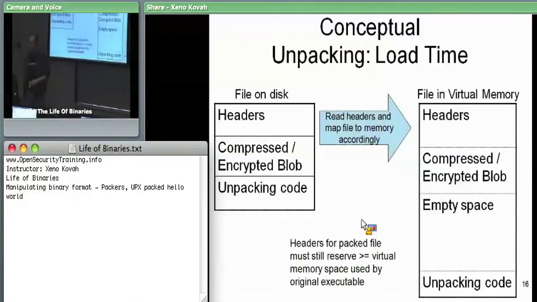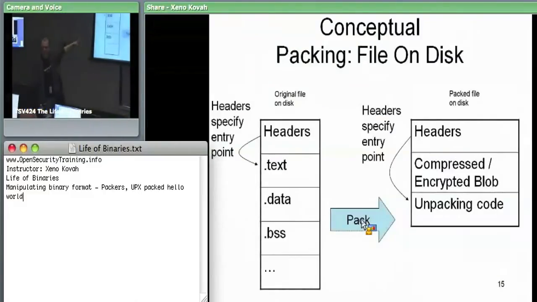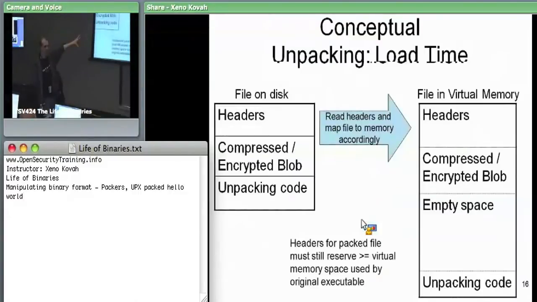So if this was the original executable and it had some space necessary for .txt, .data, etc., when this packed executable is run, it still needs to allocate the same amount of virtual address space, actually probably a slightly bigger amount of virtual address space than the original executable had. So it's saving file space, but it's not saving memory space or anything like that.